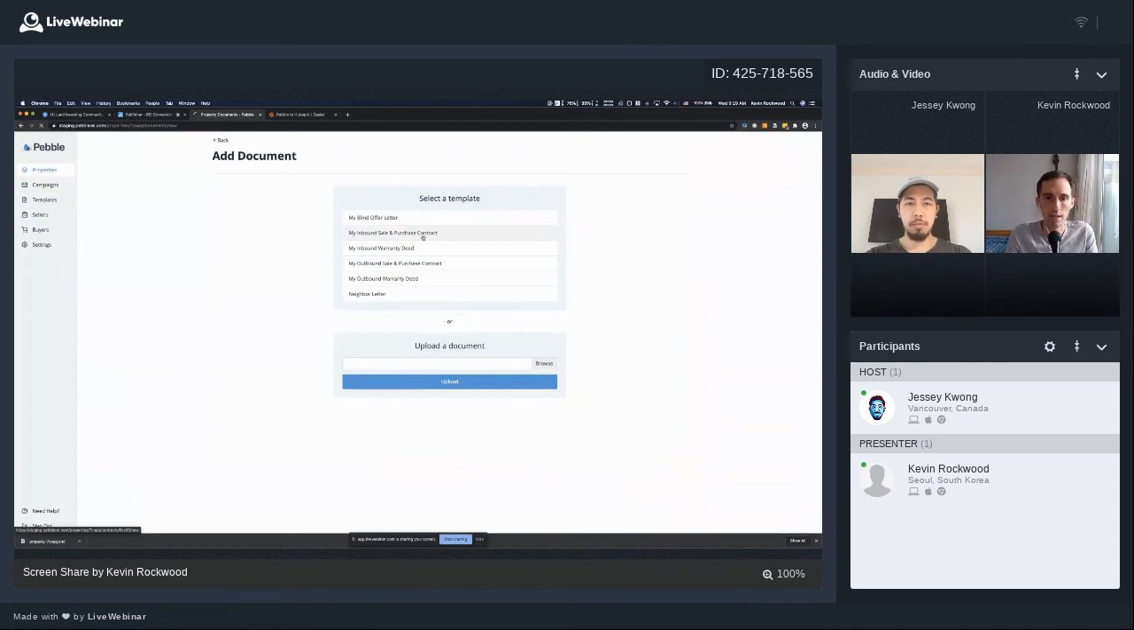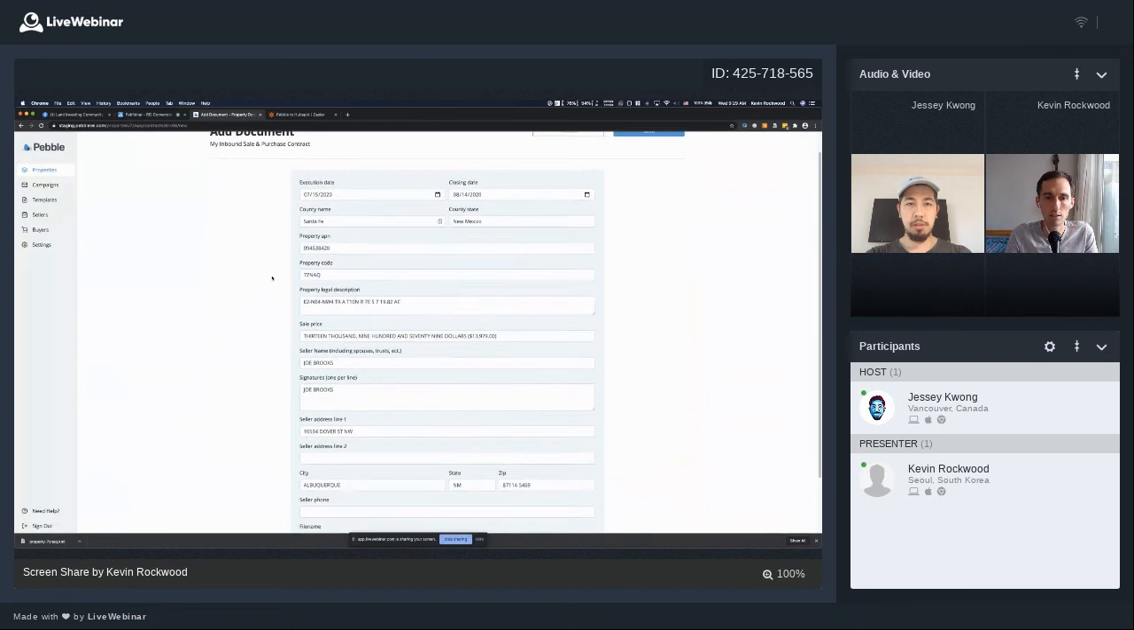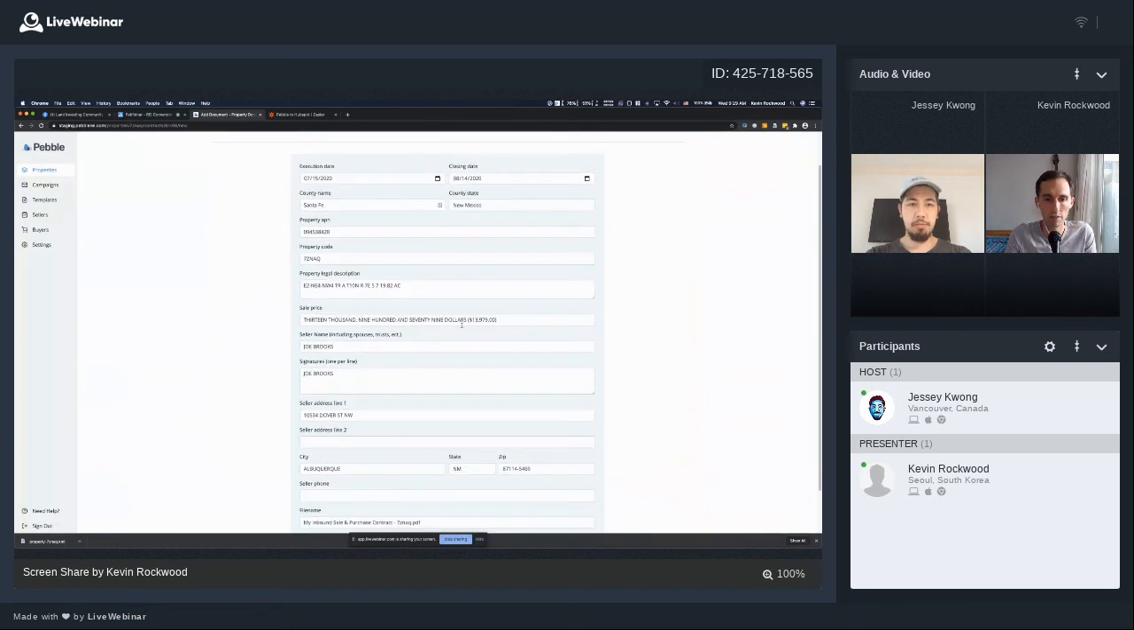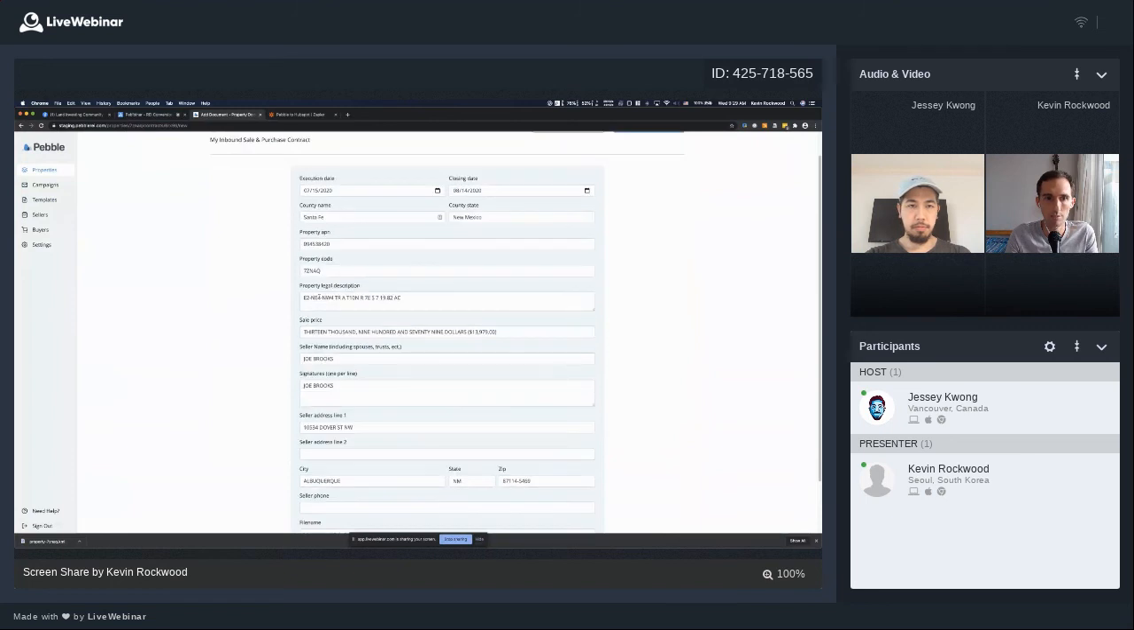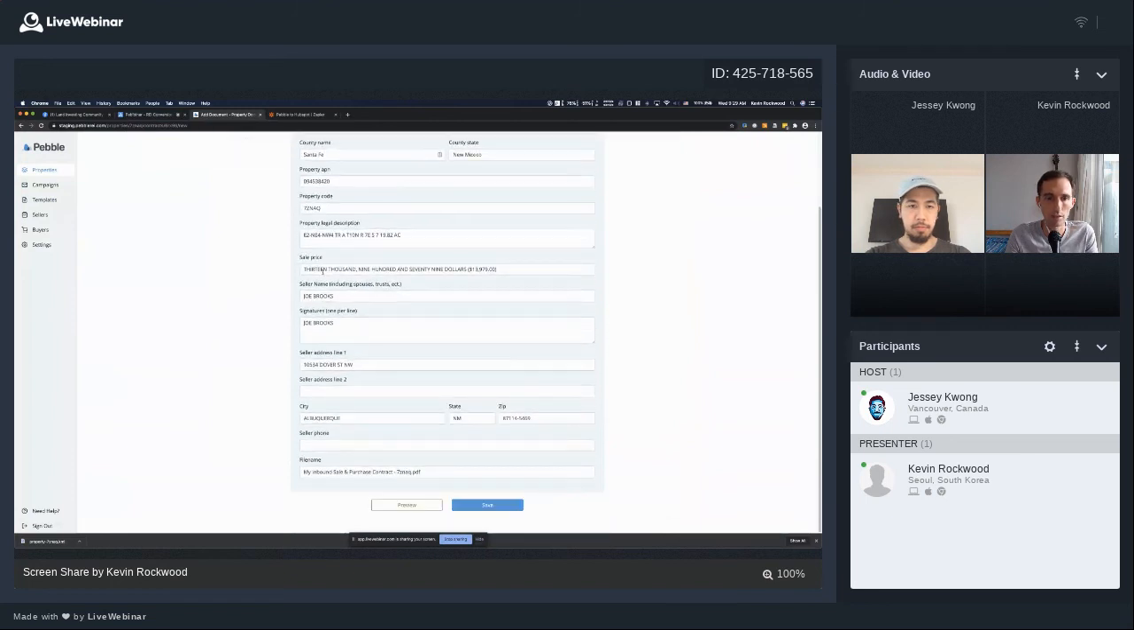I'll click that, and this is going to bring us to the next page where it will automatically fill out all of the information that Pebble knows about this property. So we've got the county, APN, property code, legal description, and the offer that I gave on my original offer letter. It's going to pre-type that in here. It's going to put the seller name, which I can then update if I need to. So let's say it's Joe and his wife. I can say Joe Brooks and Mary Brooks, husband and wife.